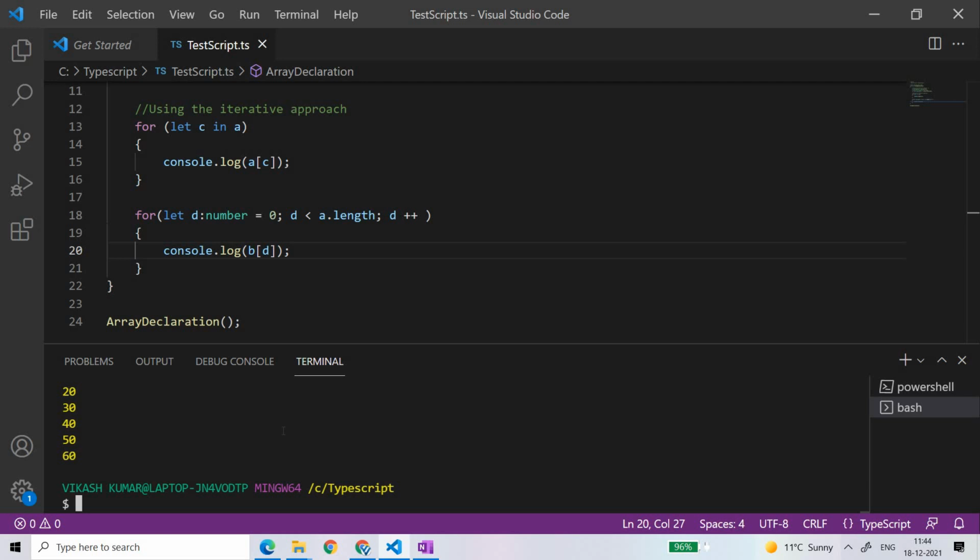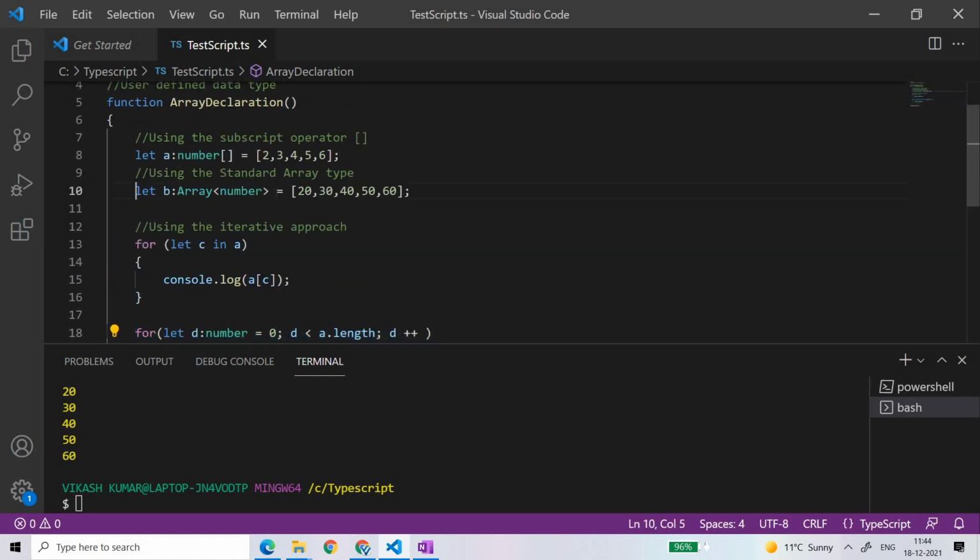Now let's run it. You can see 2, 3, 4, 5, 6, and after that 20, 30, 40, 50, 60. This has printed the array elements from B.